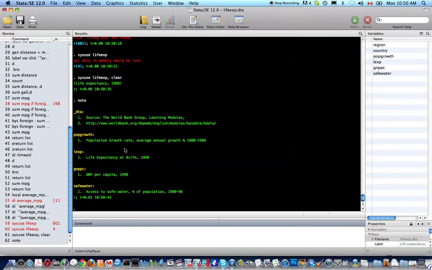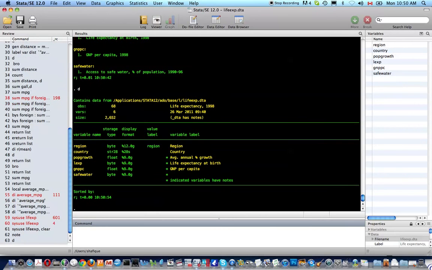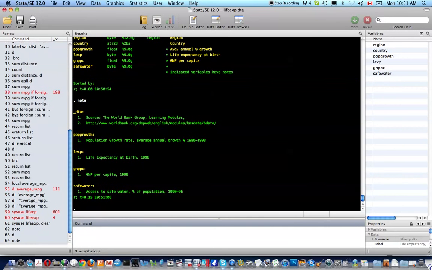this data set's from the World Bank, and it has some notes about some of the variables. If you look at this, the region, country, pop growth, these are all explained. Region, country, average annual growth. Safe water, you don't really know what it is. It's in a variable label. They put it in the notes for some reason. So if you do a note, you can look at safe water. Okay, access to safe water. Percentage of population has access to safe drinking water. So anyways, there's just another data set that you can play around with.